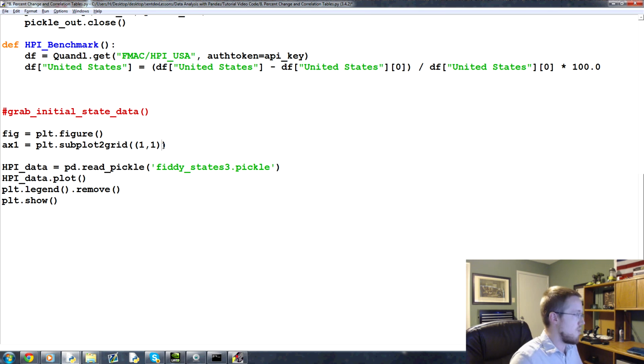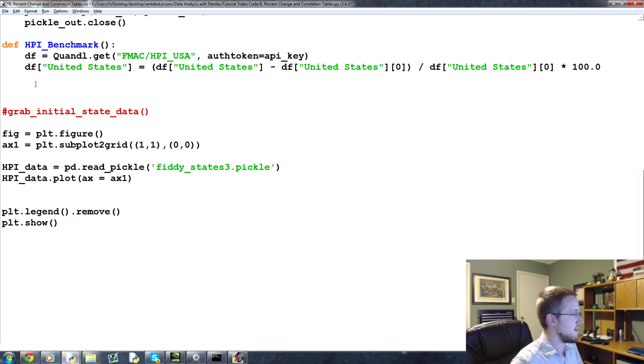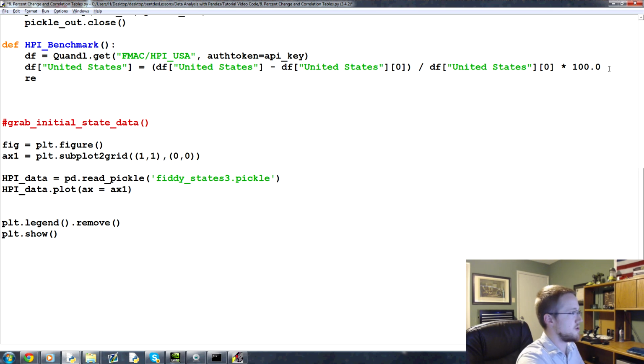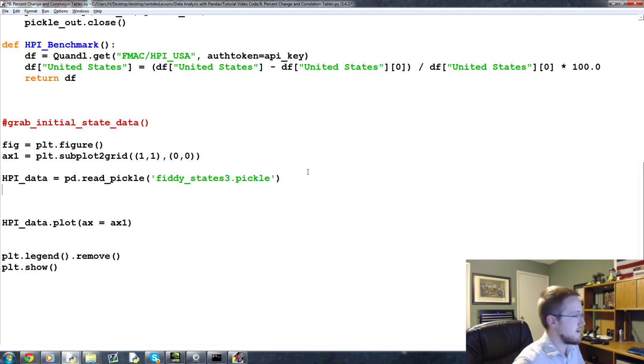Anyway, this makes a 1 by 1 grid, and then the next parameter here is where you want your specific grid for ax1 to start. We're going to start at 0, 0. That's fine. Now we have HPI data grabbed here. We plot that, and we'll just say plot. You can say ax for axes. We want it to be plotted on axis 1. Then actually what we need to do is come up here to our HPI benchmark. We forgot to return df. Coming back down to where we're working, this is where we grab our data, and then we say benchmark equals HPI underscore benchmark.